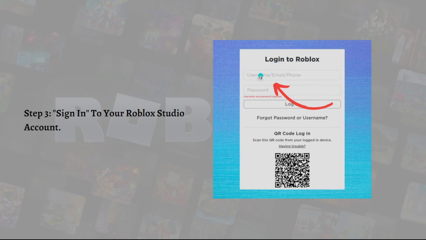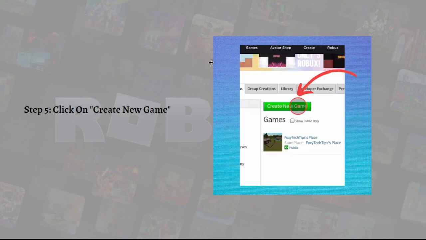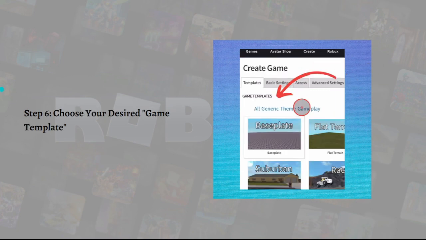So just simply type in your information on the following fields, and after that click on My Games. It is this bottom part right here, and then you can click on the create new game button. As you can see here on the screen, if you see this on your screen, just click onto it, and then you can choose your desired game template.